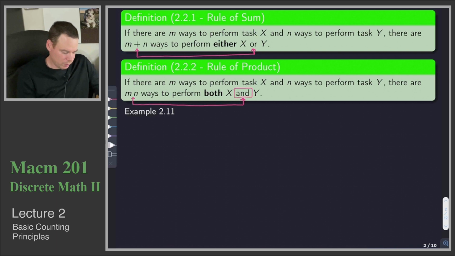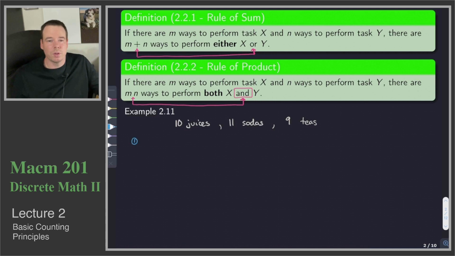Let's do an example to see how we can use these. So we'll imagine that we're at a restaurant and we've got a selection. So we're going to buy a drink. We've got a selection of 10 juices to choose from. There are 11 different sodas to choose from, and there are 9 different teas to choose from. So maybe our first question we can ask is, suppose I just want to order one drink. How many possible choices do I have for that one drink? So how many ways can I order one drink?